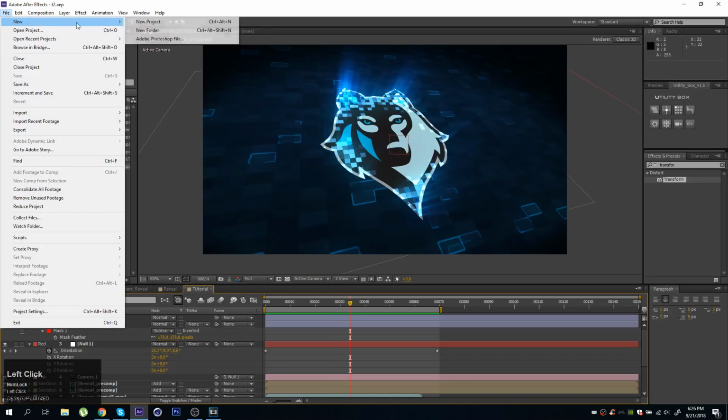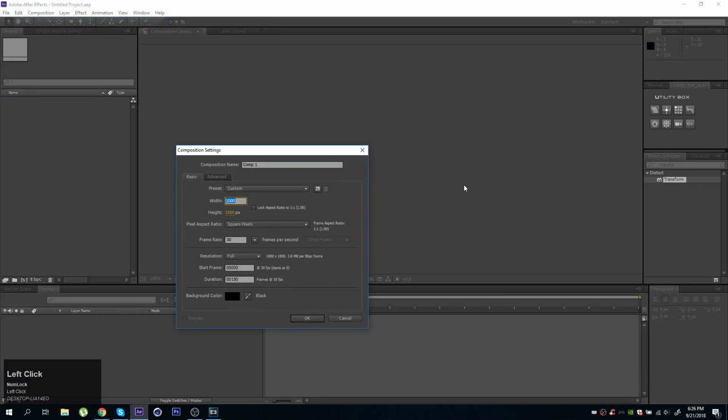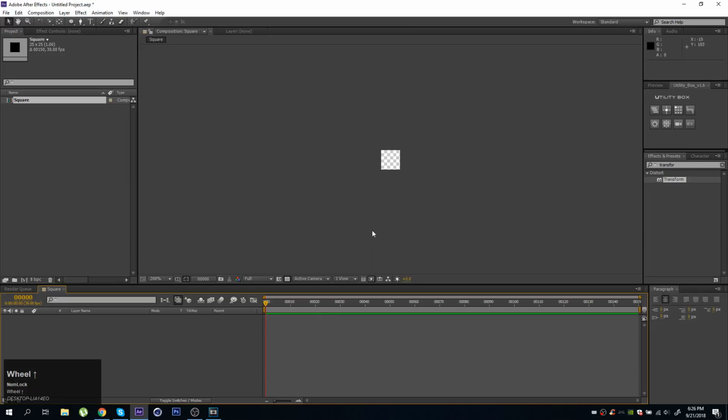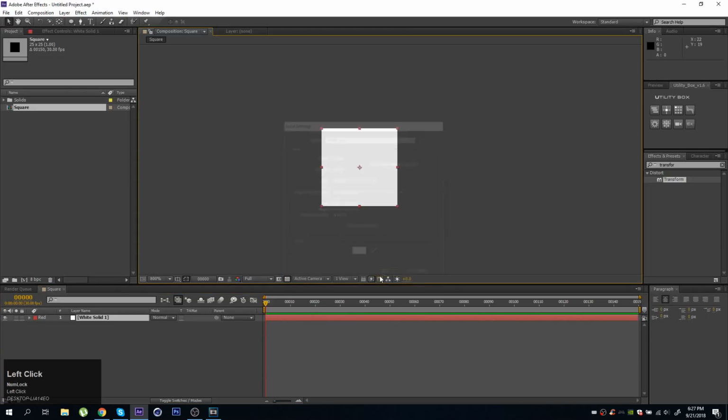So let's create a new project and let's create a new composition, and this composition will be named square. Let's maybe use width 25 by height 25, and I'm using a duration of 150 frames, which is roughly 5 seconds. Alright, and here I will create a new solid.